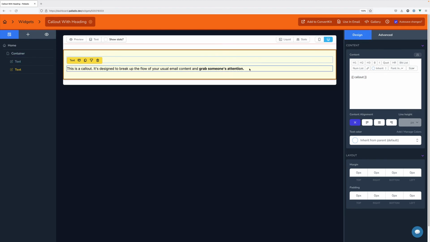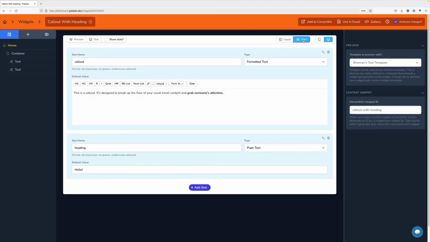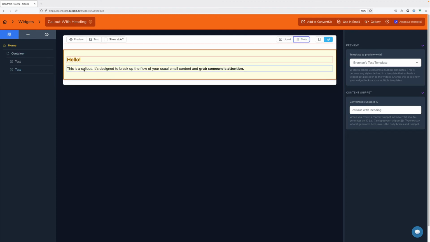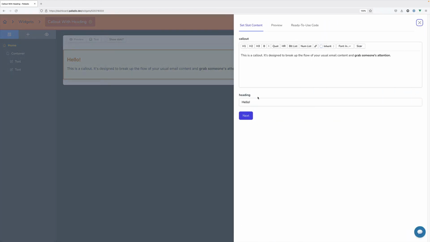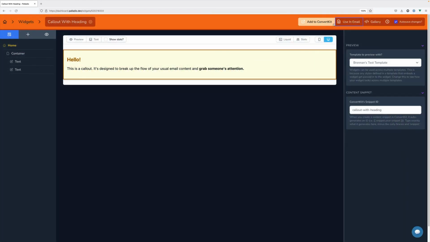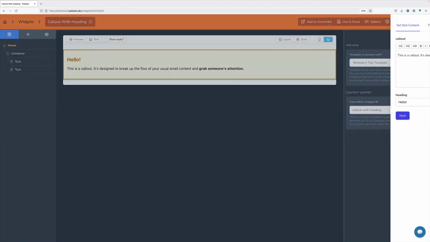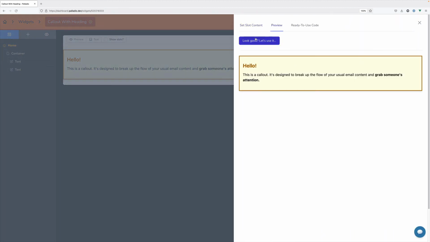All right, so in the widget itself, in this case, we have 2 different slots I've set up, the callout and the heading. So you can see the heading is this hello, the callout is this text here, and this is that variable content I was getting at before. So when we use it in an email, we can choose the callout, we can choose the heading, and this is what it would look like here.